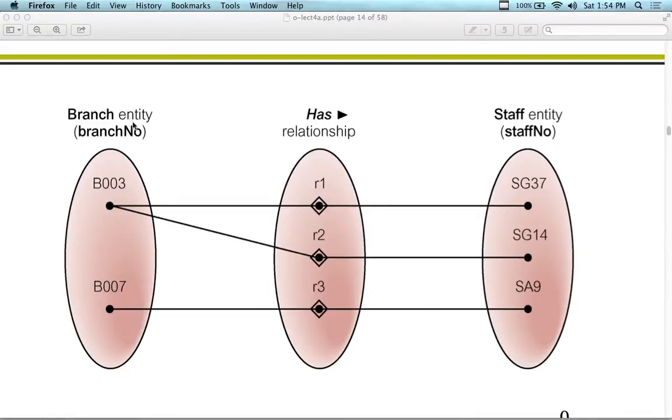So here we have in this diagram the branch B003 and B007. These two branches have 1, 2, 3 relationships. Why? Because branch number 3 has 2 relationships and branch number 7 has 1 relationship. And those relationships are with 3 different employees, SG37, SG14, and SA9.